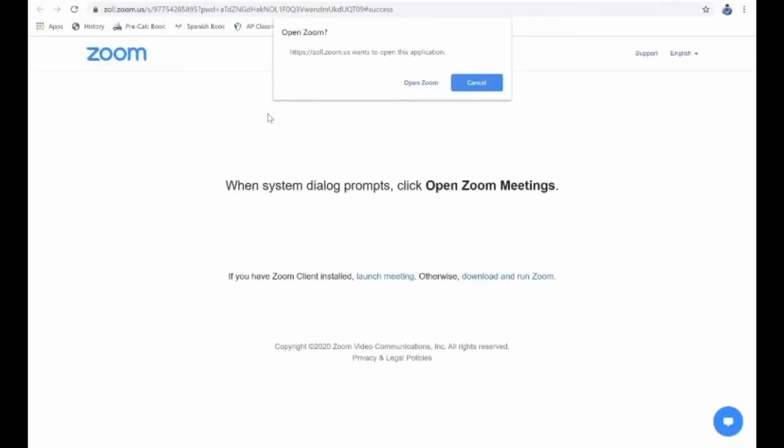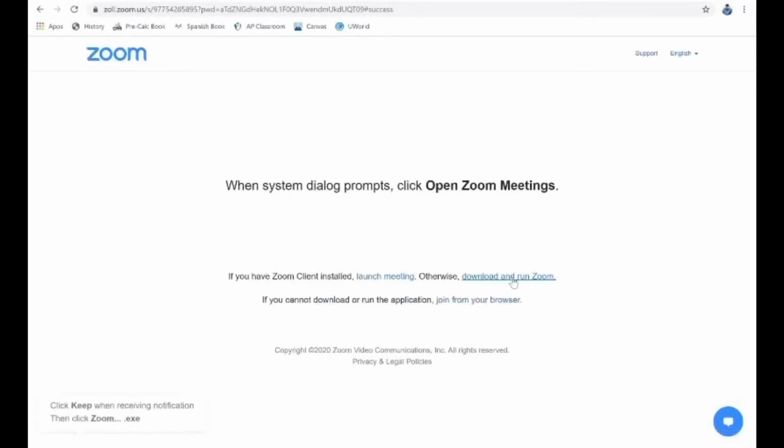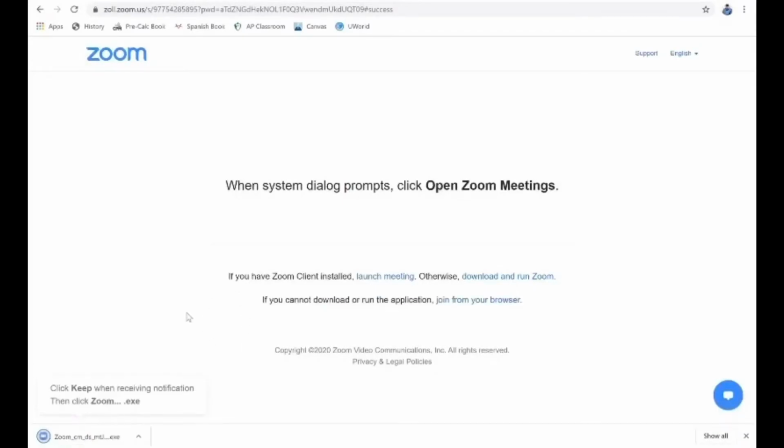Now, if you already have Zoom open, you can just press open Zoom. I'll just assume that you don't have Zoom downloaded to your computer. If that's the case, then you'll go right here where it says otherwise, download and run Zoom. You can press this. Even if you don't know if you have Zoom downloaded or not, there's no harm in just pressing download and run Zoom. You'll click on this and then Zoom will install. For me, it's already installed, so it didn't take very long and it just connects right away.